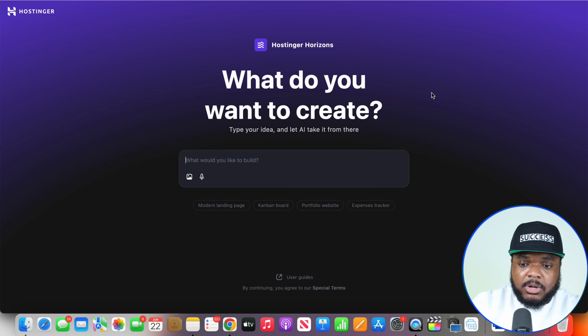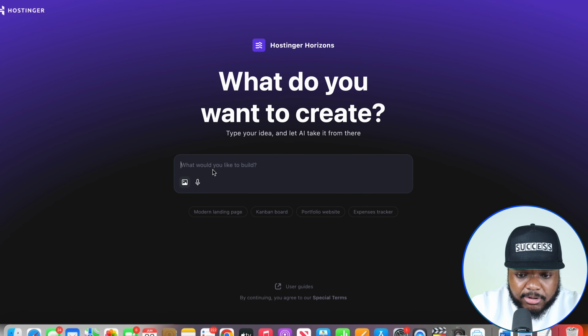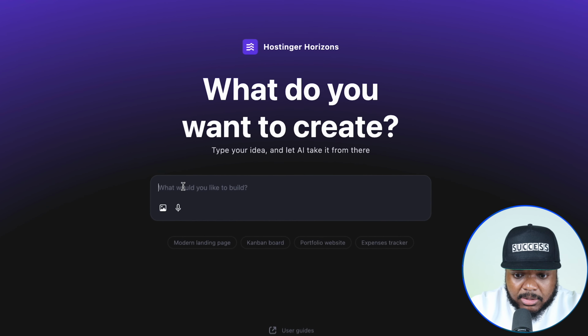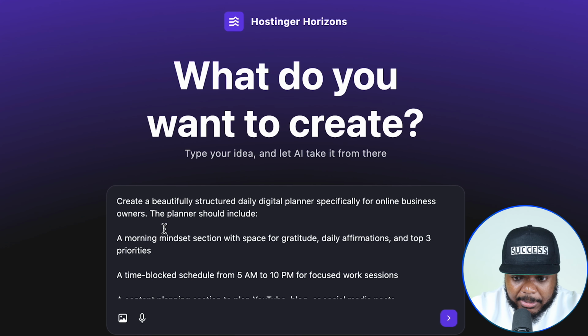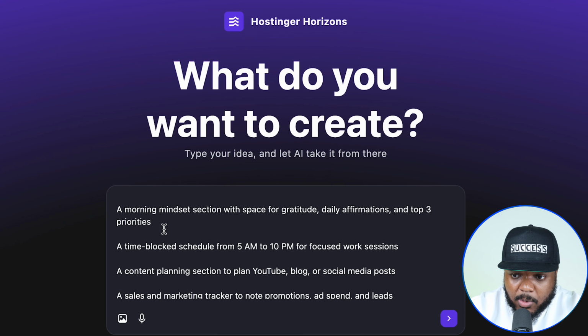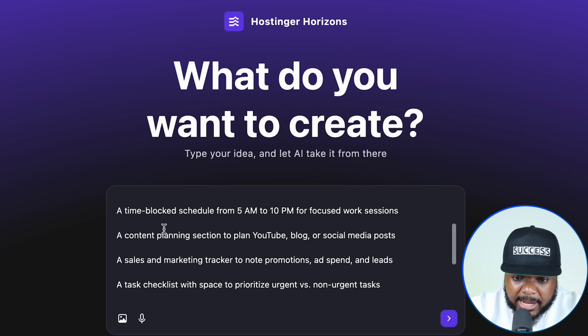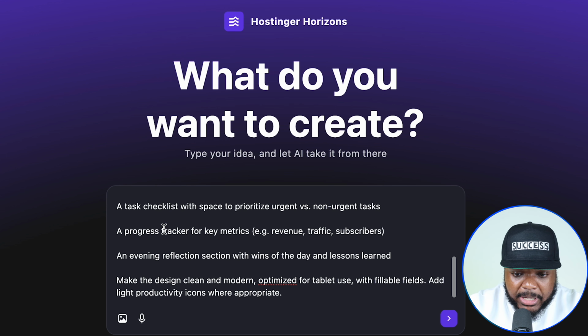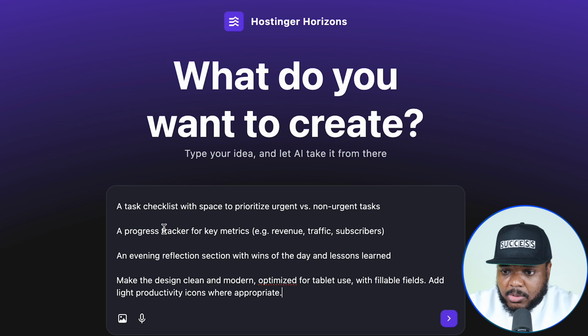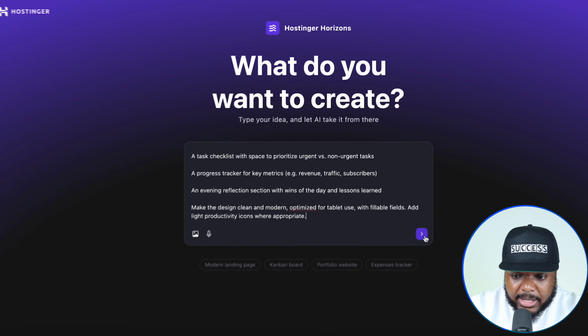So I can go into Horizons just like this and enter a prompt, something along the lines of what you can see on the screen. I've tried to be as detailed as possible. I'm giving it all the information as to what I want the digital planner to look like, all of the different aspects that I want it to have. The more detailed you are, the better job it's going to do. So I'm just going to type this in just like that, and click enter.